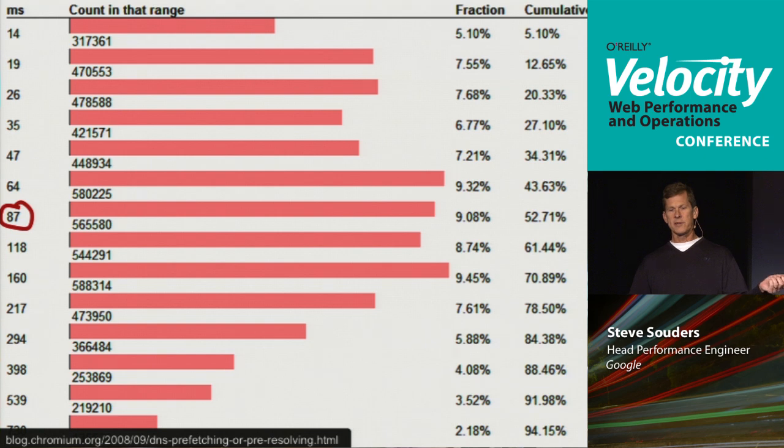So how much time are you going to save? This is a stat from an article from the Chrome team when they first talked about this feature. This was across not a huge user set. This was a bunch of Google employees who were using this build before it got launched. But it was hundreds of thousands of DNS lookups, and the median was 87 milliseconds.